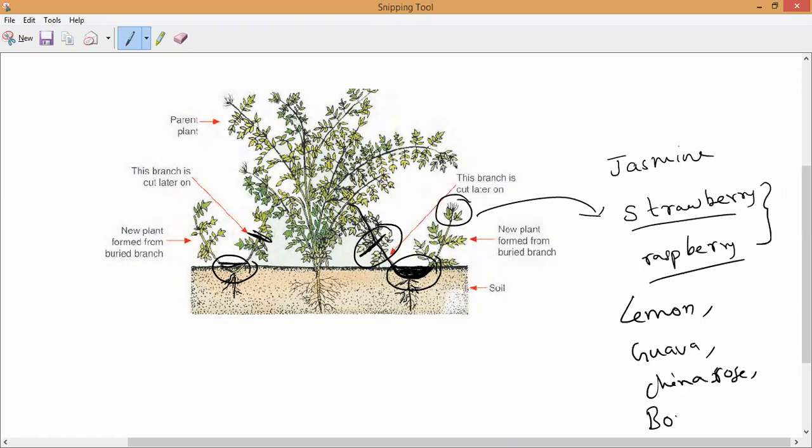Please write it: bougainvillea. How many of you know the bougainvillea plant? It is an ornamental plant for decoration; if you go to parks, it will be there. The flowers are like paper. Have you seen it? Please respond. Yes, sir. These are ornamental plants, and most ornamental plants we cultivate with the help of layering only. That is what you have to remember.